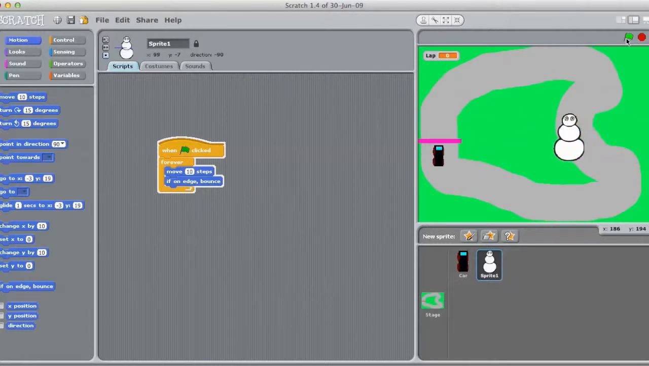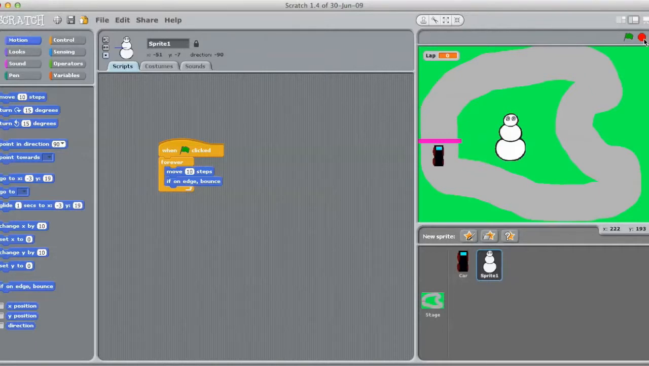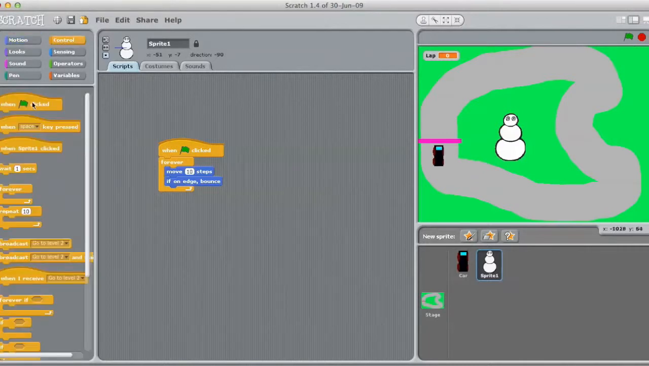Okay. So moving on from there, what would be nice is if we could make it so that when the car hits the snowman, the car gets sent back to start the game again. How are we going to do this? Well, I'm just going to say, when clicked, forever if. Now I want to do if it's touching the car.